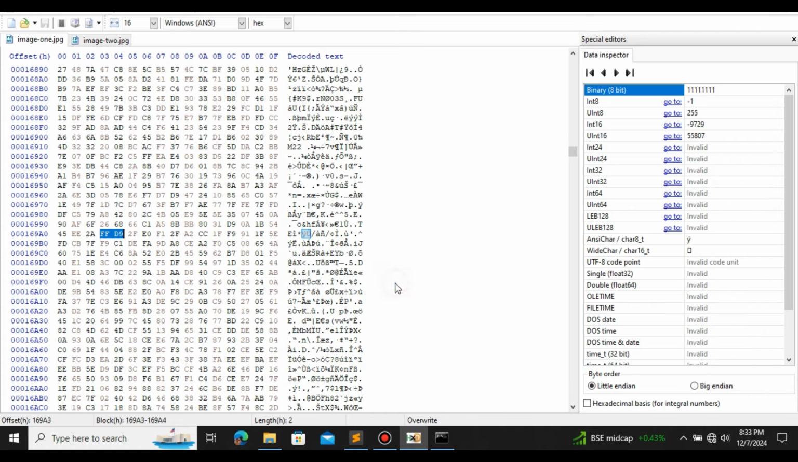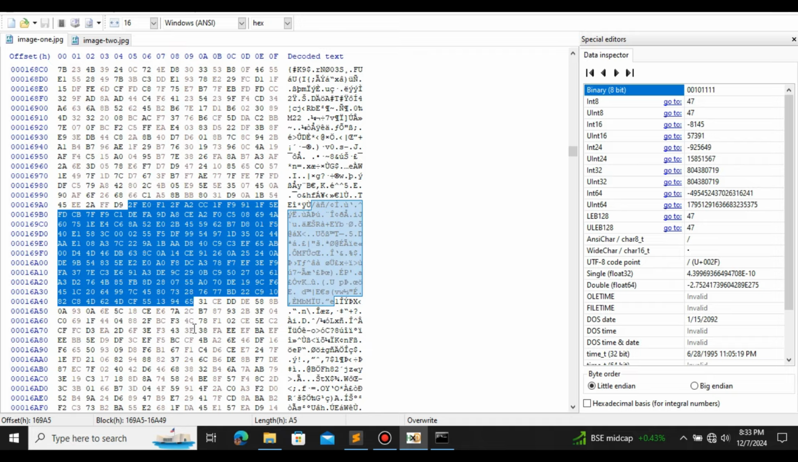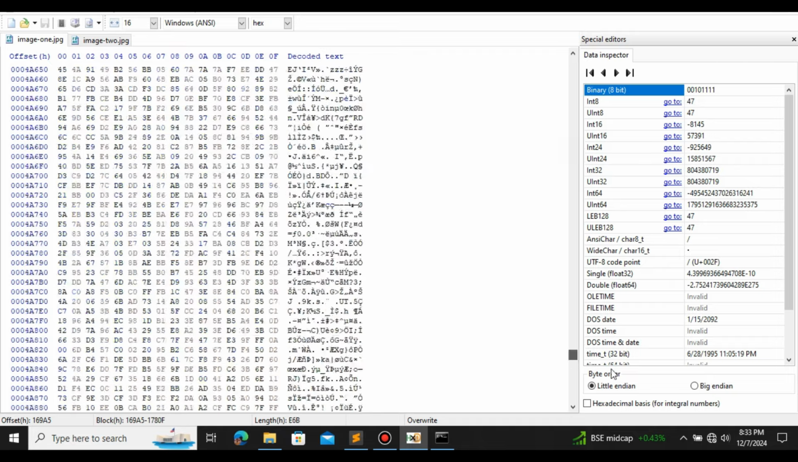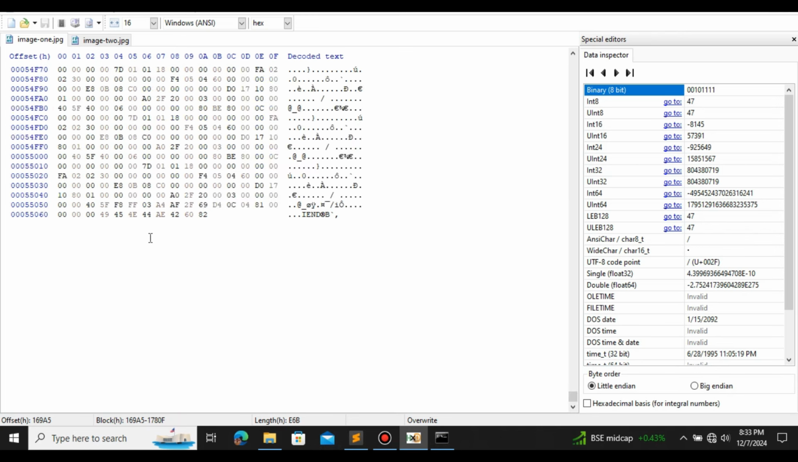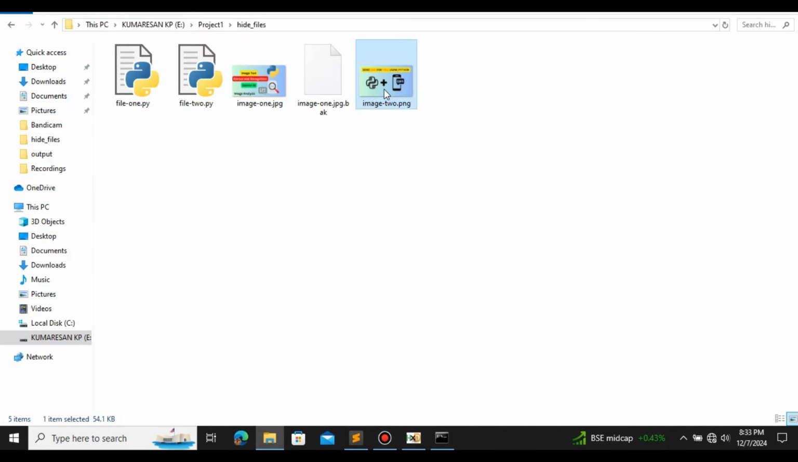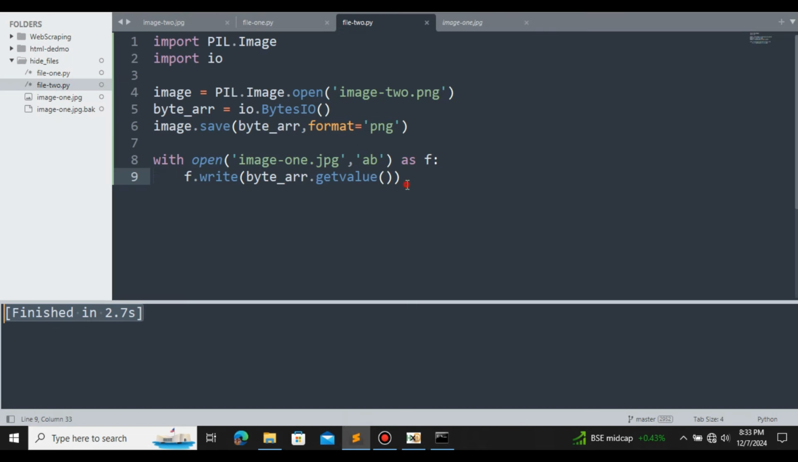Select the hex value and search for it. Here you can see after the FFD9, we have a huge amount of hex values. These are the hex values from the PNG image. Let's go to the end of these hex values. You can see that it contains lots of hex values. Now let's try to extract this PNG image back. So let me delete this PNG image. Now let us see how to get this PNG image from this JPEG image.